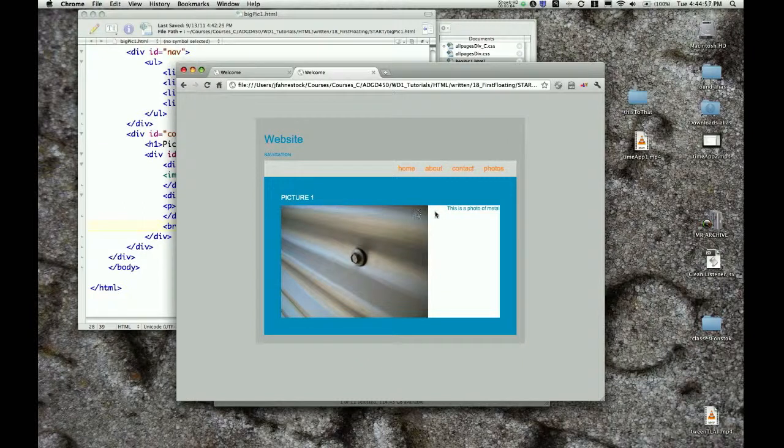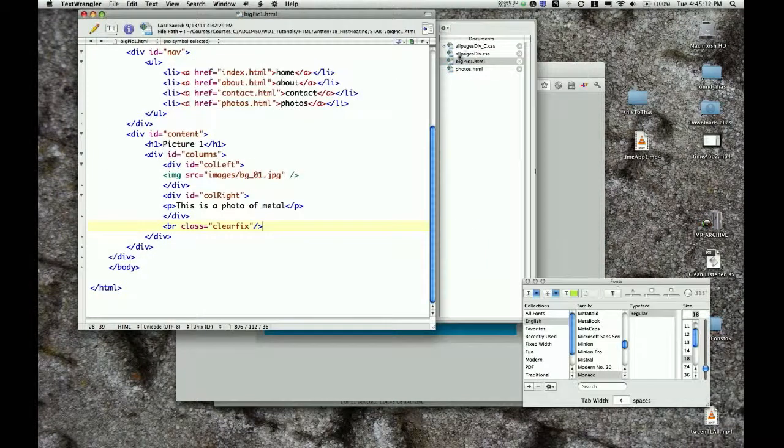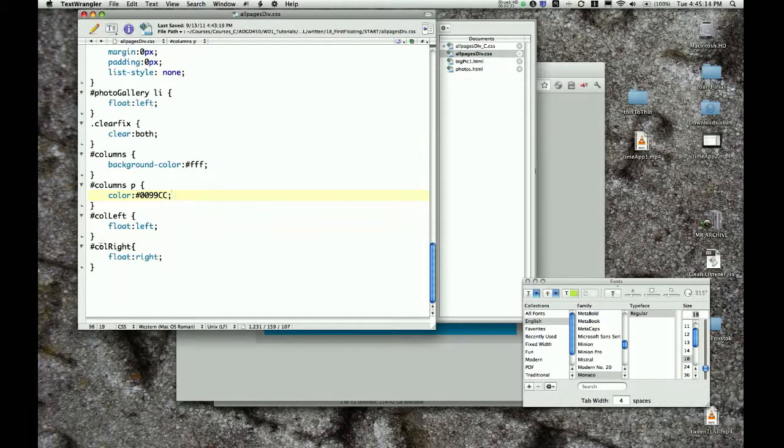So if we look here, I happen to know the pixel width of these. So this is 360, and if you did the math, you could figure out what the rest of it is. I know this is about 110 or so, so 360 and 110. So column left, width is 360, and the width is 110.